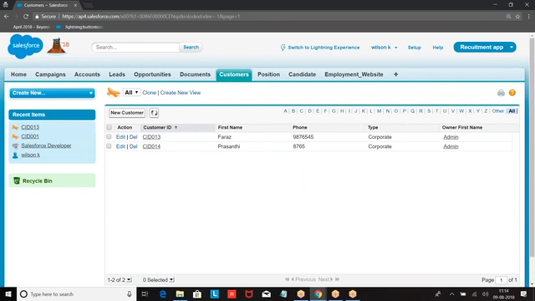Now the third type of sharing what we have is manual sharing. Now if I want to share a particular record, I don't want to share a group of records, I want to share a particular single record with a group of people, then we go for manual sharing.